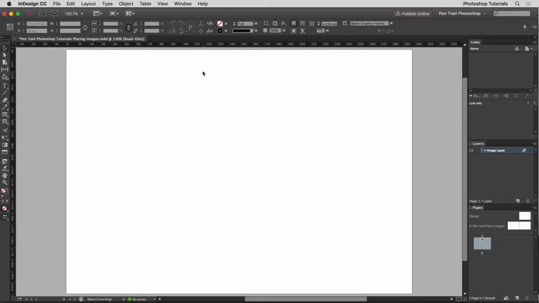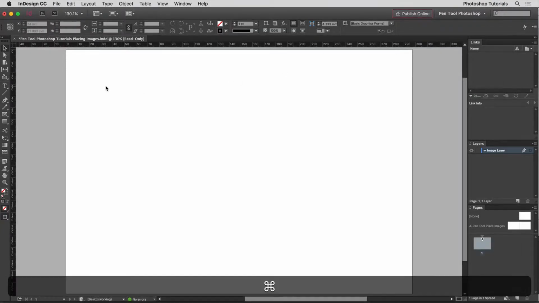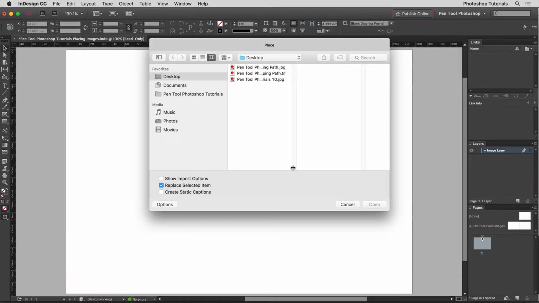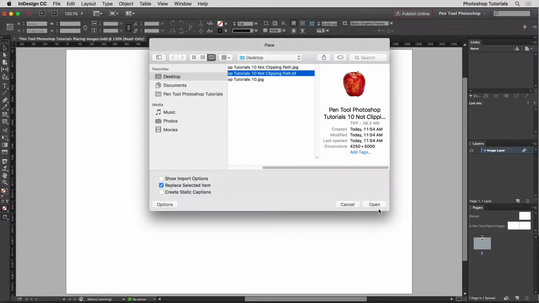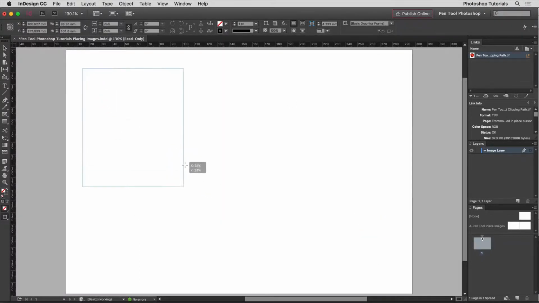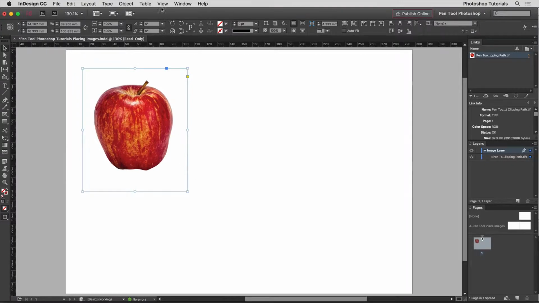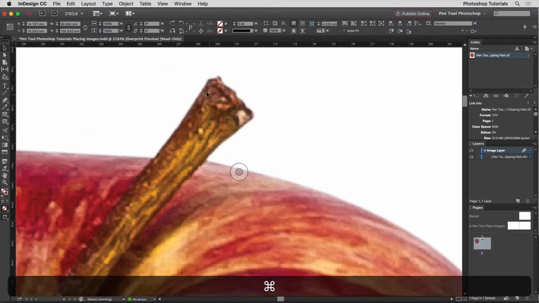So I have a blank document open. So I want to place the images into InDesign. So I press Command D. The first image I want to place is the transparent background. That's the TIFF. It doesn't have a clipping path activated. So hit Open. Click and drag. And you can see it's cut out. We go View Overprint Preview. It's a nice soft edge, exactly as you see it in Photoshop.